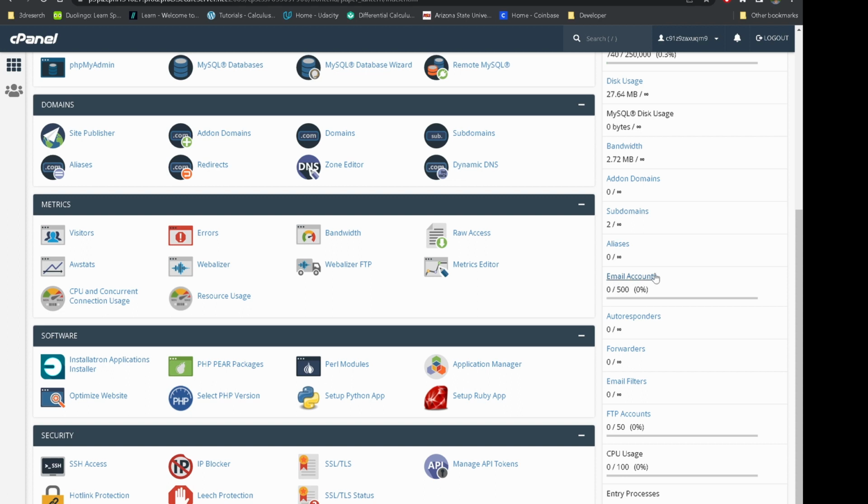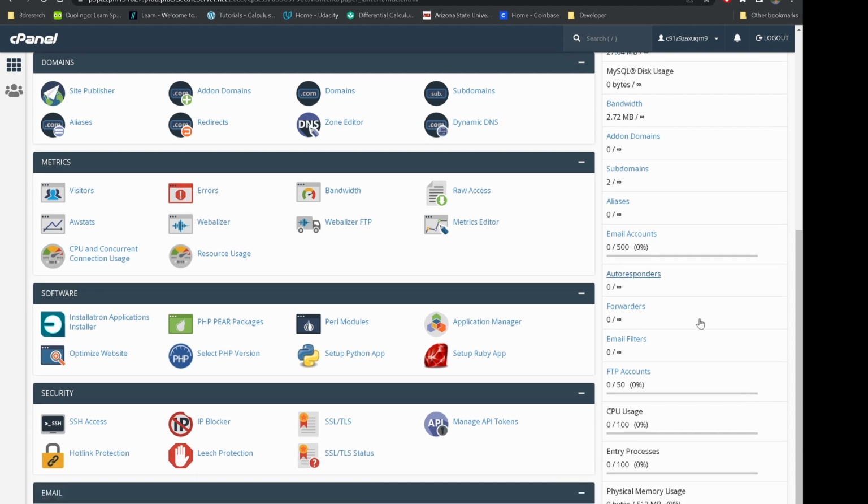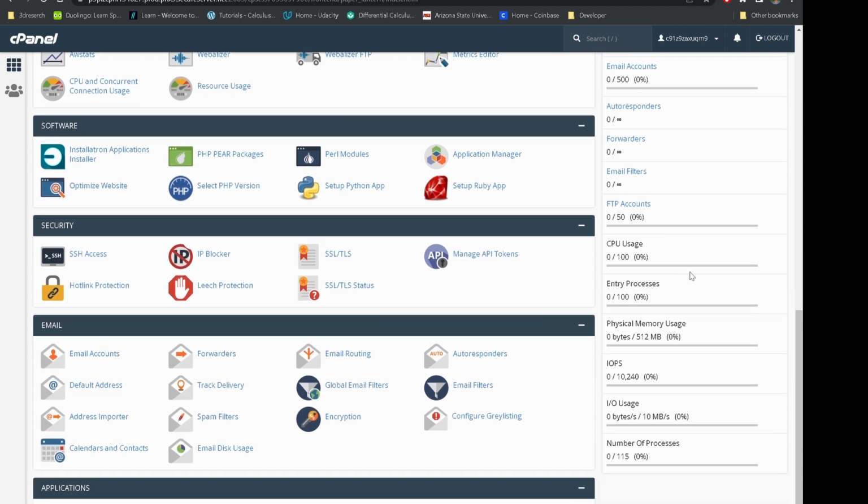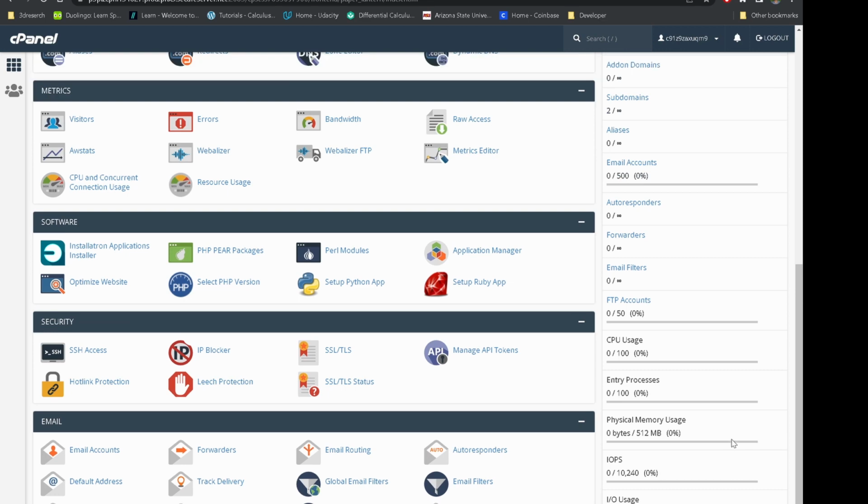Email accounts, I don't recommend cPanel email, so I'm not going to get into that. Autoresponders, anything that has to do with cPanel email, I'm not going to really recommend. What I'm mostly focused on here, because I work in hosting, is our CPU usage, our entry process, our physical memory usage, INOs, and then IOPS, and number of processes.